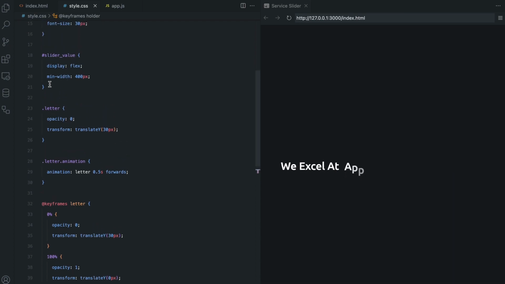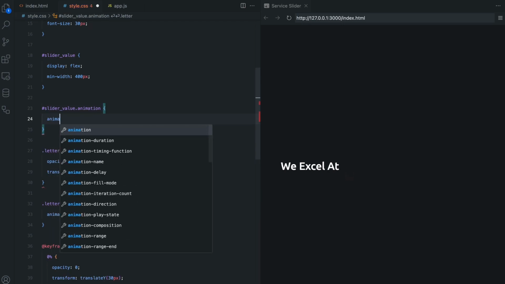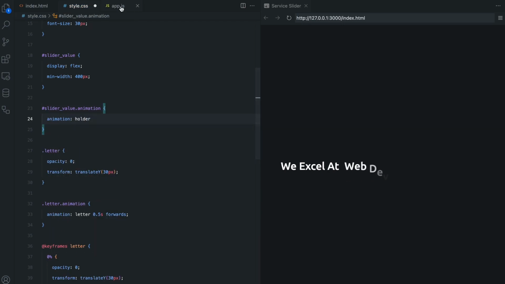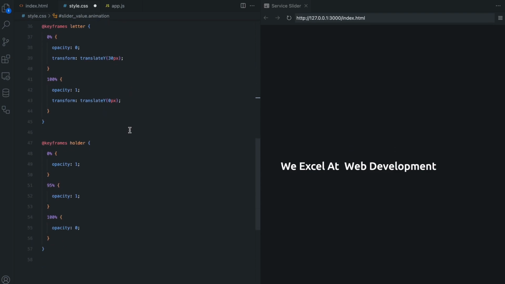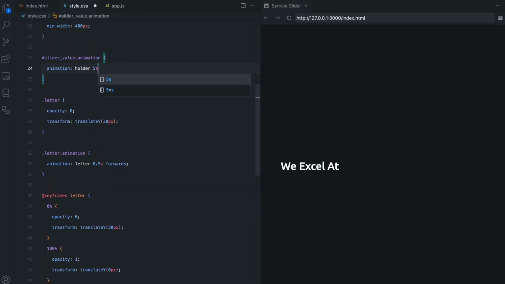So we can then add that to the slider value once it has the animation class added to it. And we're going to want the duration of this animation for the holder to be the same length of time as the interval in JavaScript, so 5 seconds. And we will also set this to be forwards.